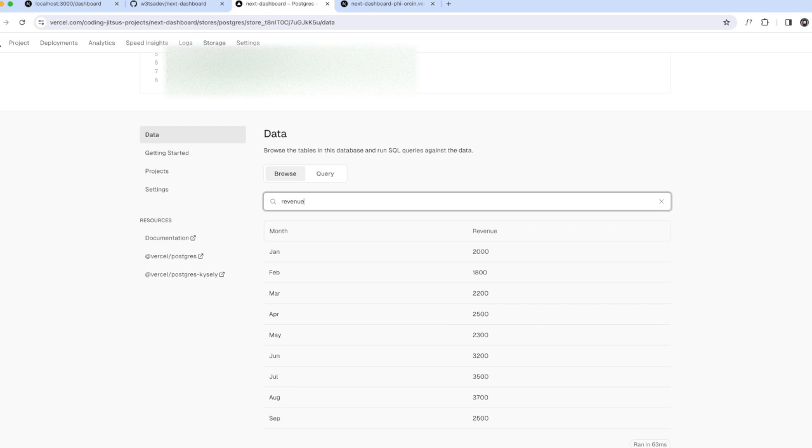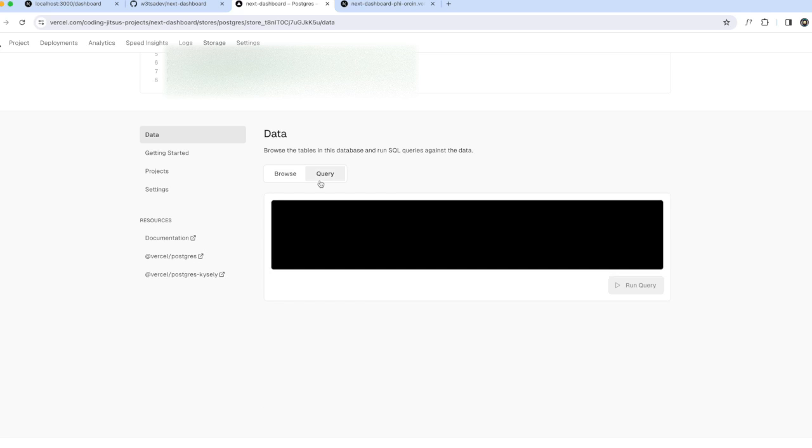Now, we want to learn how you can also execute queries. With the Browse tab, you can see what data is in your tables. But if you click on Query, you can run SQL queries here. So for instance, if I put DROP TABLE customers, that will delete the customers table along with all its data. So we would never want to do that. So let's go ahead and run an SQL query.